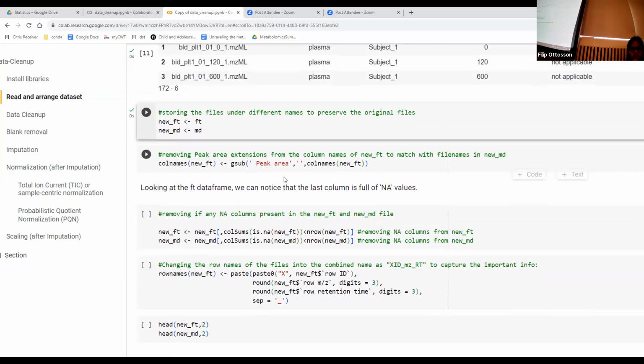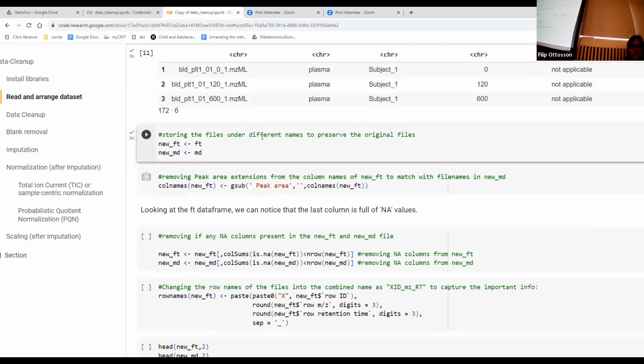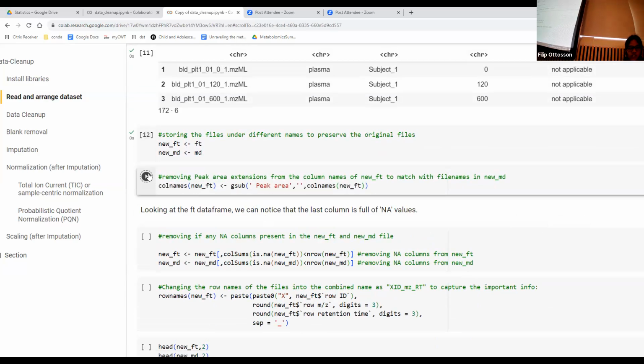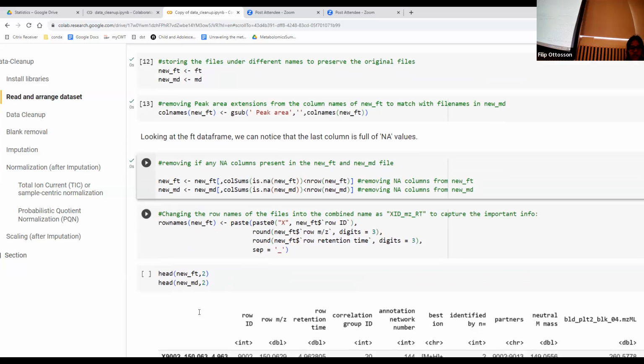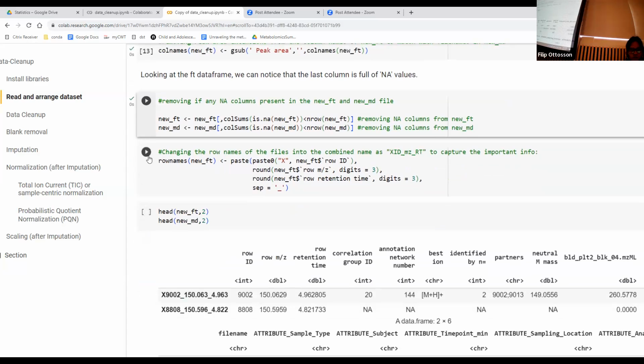So this pkda extension is something, and then we are storing it under a new variable name in order to preserve the original one. And this pkda extension is something that usually comes when you get the data from MZMine. So we are just doing some little corrections, like changing the column names to keep them the same as your metadata. And then if you have any extra NA columns in your metadata as well as your feature table, you remove them.